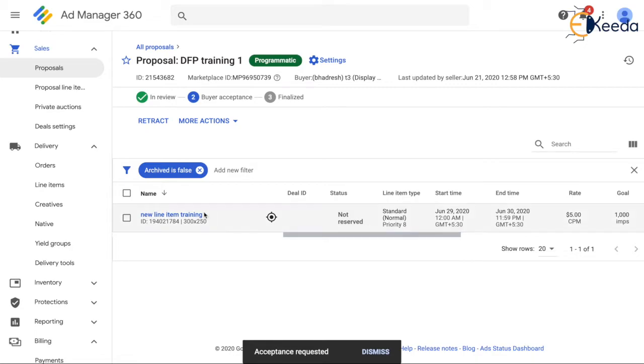And one more important thing about the line item: if you see, the line item status is not reserved. Now I have selected the type as standard, but we know that standard is a guaranteed line item. Then the inventory should be reserved. Why is it showing as not reserved?